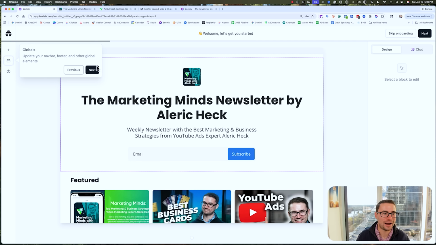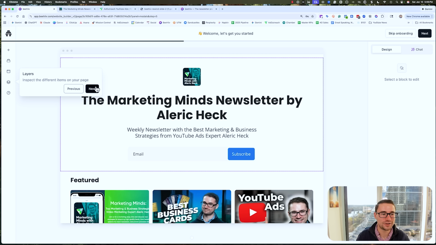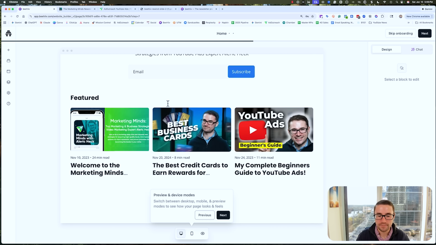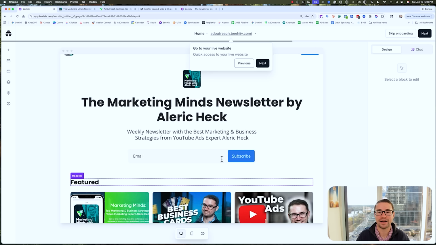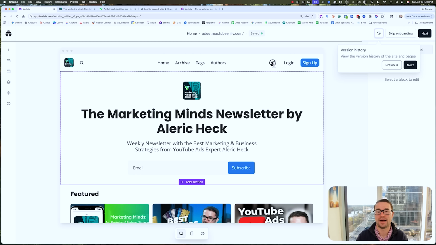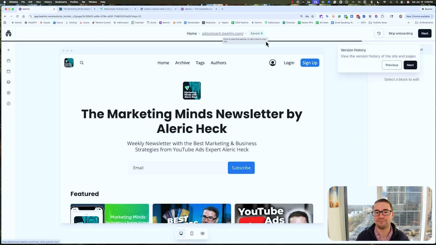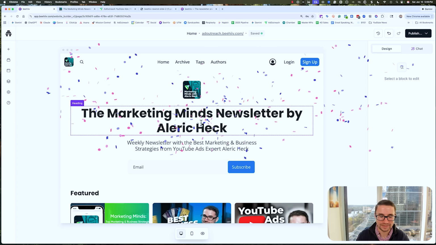So take a look at this. You can actually add new elements. You can add navigation bars. You can add new pages and layers and settings. And all of this is really easy and drag and drop. And it's also mobile optimized. So you have your own .beehiiv.com domain that you can use. You can go back in version history, complete that onboarding here.